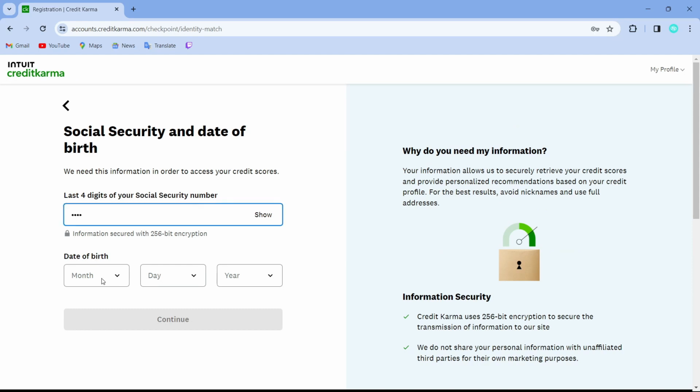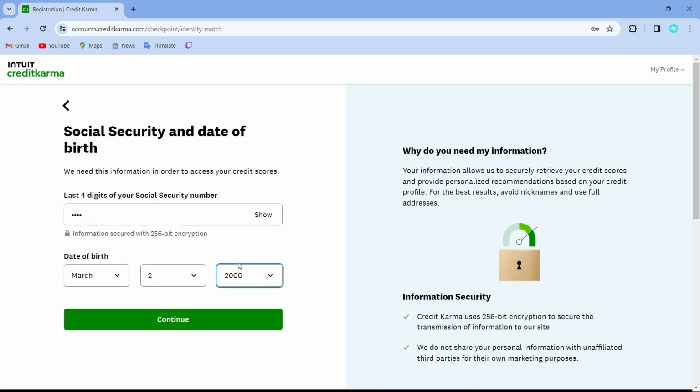And after choosing a code, now you have to enter your date of birth. And after entering your date of birth, just tap on continue.